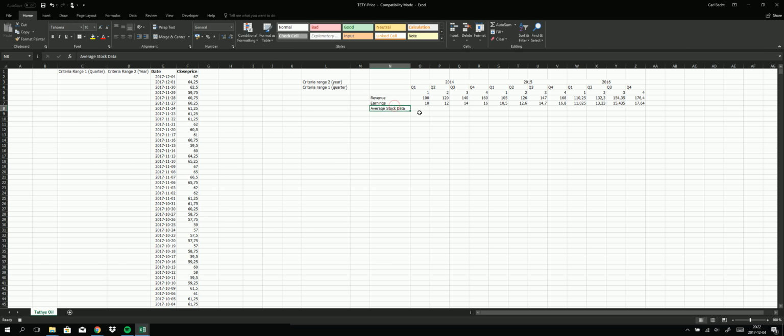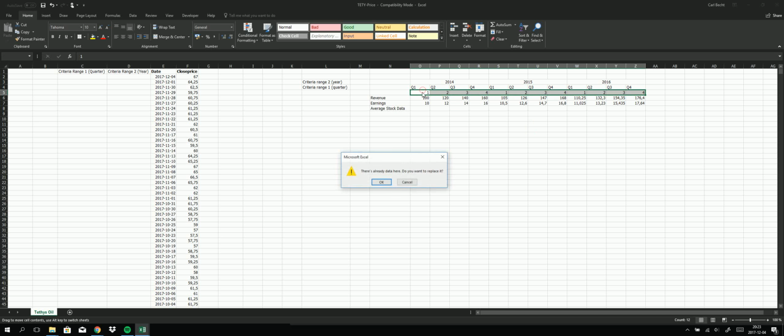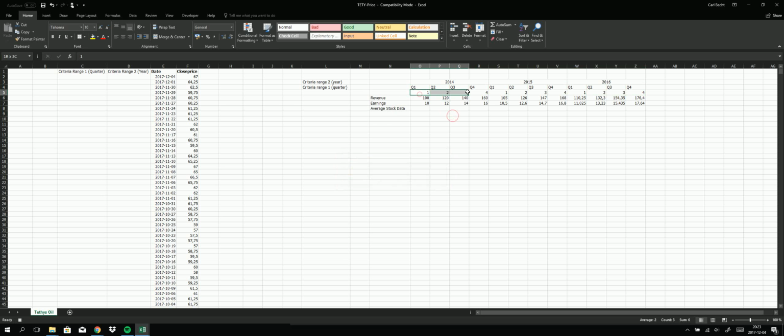So in this case, we have average stock data, and we have two criteria ranges in order for this to work. As you can see here, we have quarters and we have years. But the quarters are not values. So what I've done is substitute numbers 1, 2, 3, 4, 1, 2, 3, 4, 1, 2, 3, 4. So that's how we know which quarter it is.